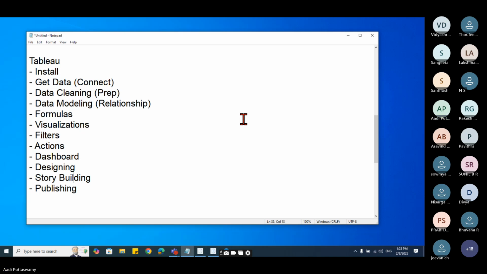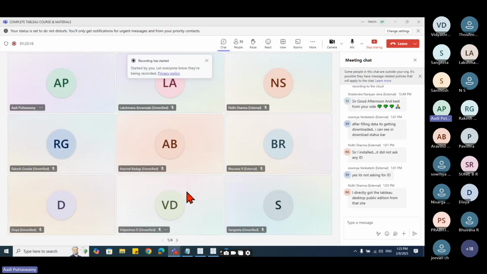Okay. Right. So what I'll do is I'll just go and speak to the people online and then I'll come back to you people offline. Some of you have told that you got the application directly without any ID. I'm not sure because there are a lot of changes happened in the website. I'll just check that and I'll confirm.